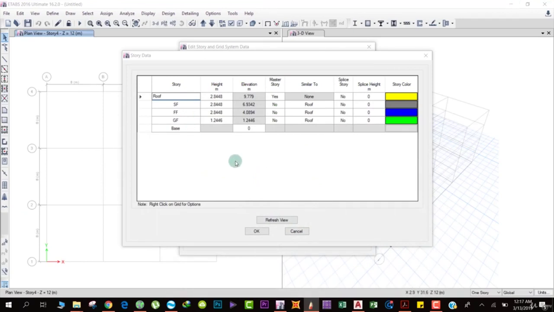In this tutorial we are not using any master story, okay, so we'll just select no over here. And similarly, if you select for example, this ground floor as the master story, and say that first floor is similar to the ground floor, in that situation whatever you draw in the ground floor will be automatically copied to the first floor, okay. So let us change it to no, and this is everything that you need over here for now.